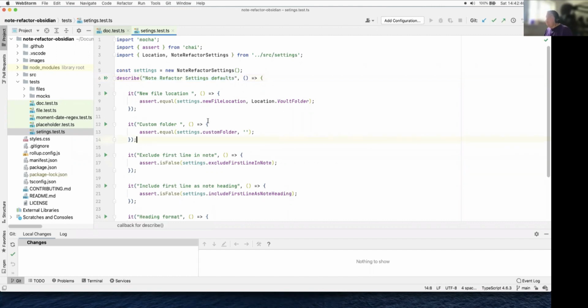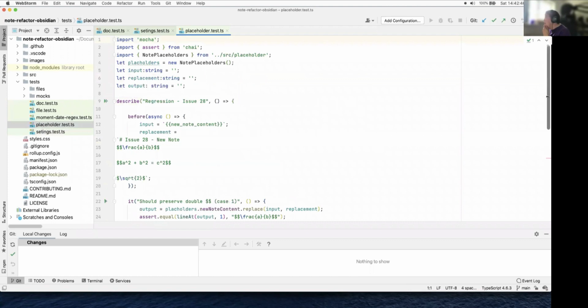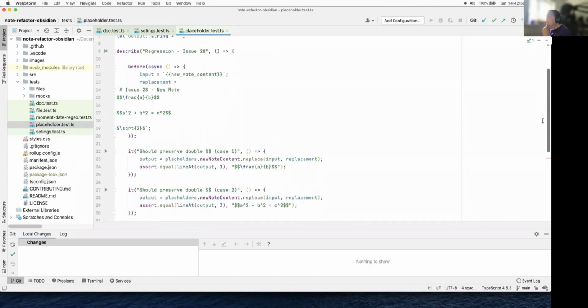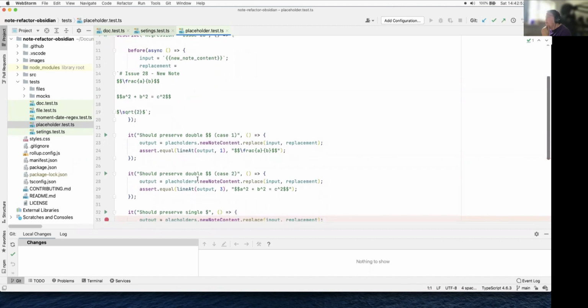So it's not a huge volume of code. The sorts of things it's testing: text manipulation. It's got nice descriptions of what it's doing. And that's the sort of testing that I'm talking about in this talk.